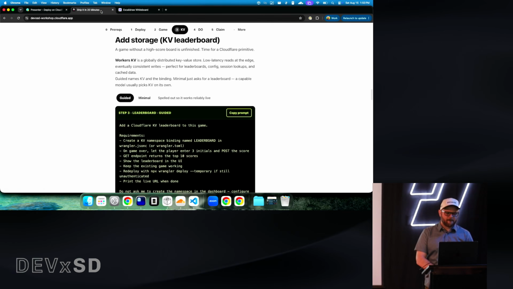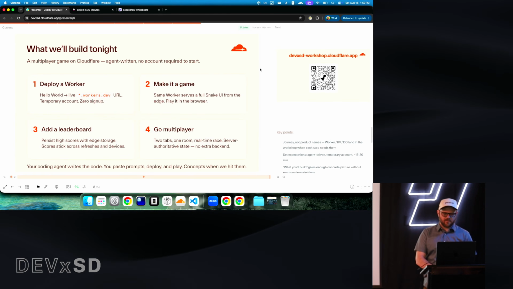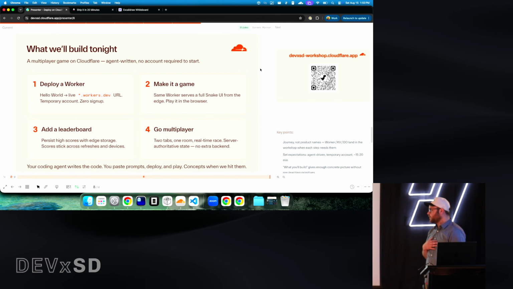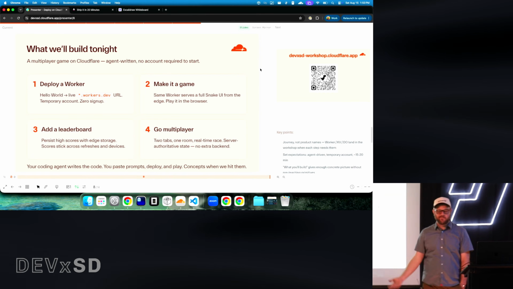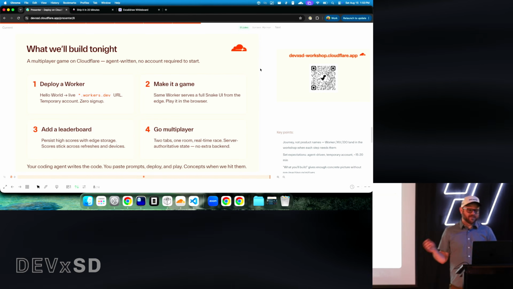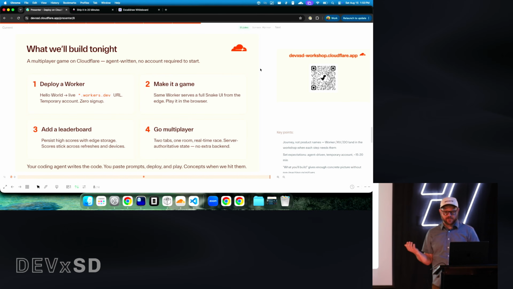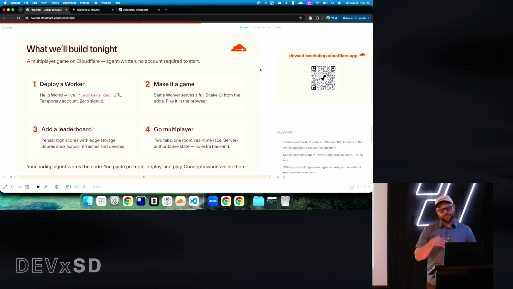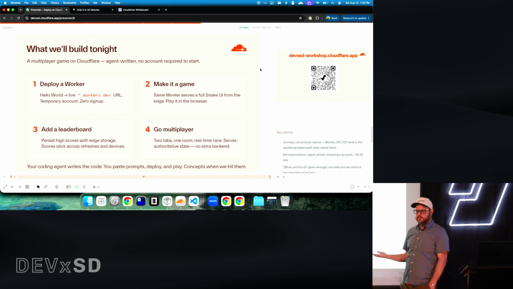So what I want to build today is this. What we're going to do is we're going to deploy a worker. A worker is Cloudflare's serverless function. Think of it like a Lambda, Azure functions, Google functions. I don't know what they call them, but serverless functions. We're going to use our AI agents, our coding agents. I'm using OpenCode. And we're going to use these AI agents to deploy to Cloudflare with a temporary account. So there's no authentication, no credit card, no money.